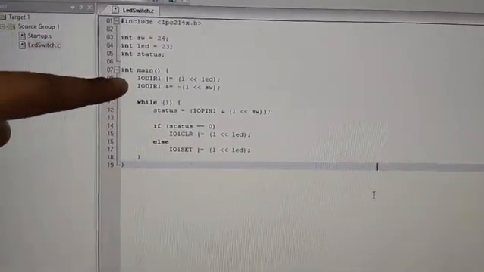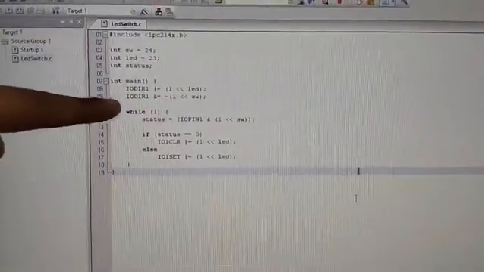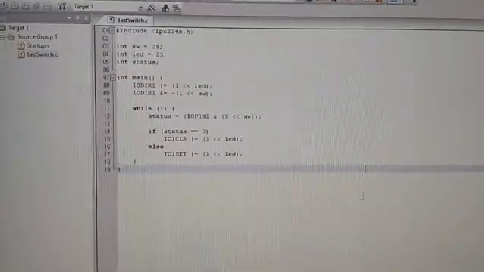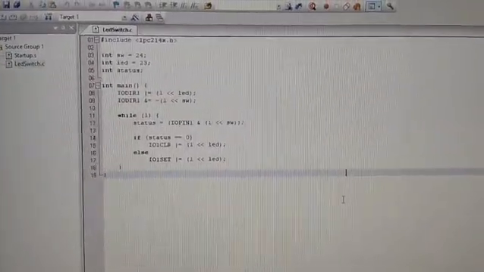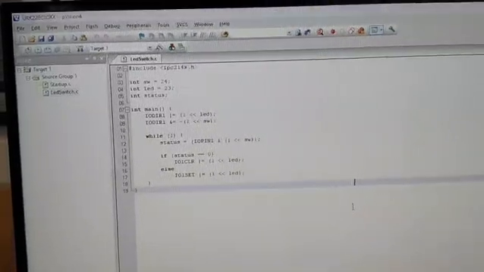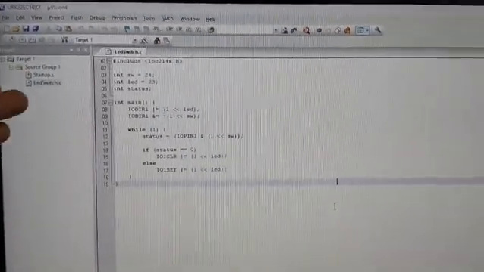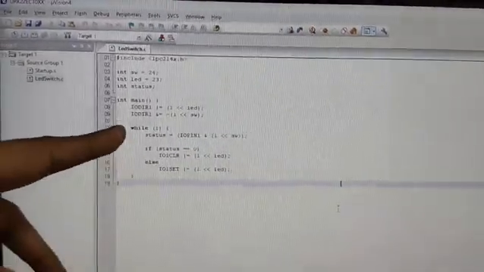And inside the main loop we are setting the IO direction to specify whether it is input or output. So we are setting the LED as output and the switch as input. Then we are using the left shift operator to correctly map into the position of the pin number. Then we are using an infinite loop and a status variable.